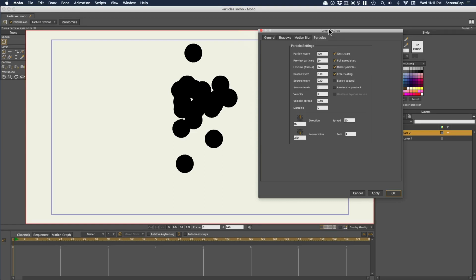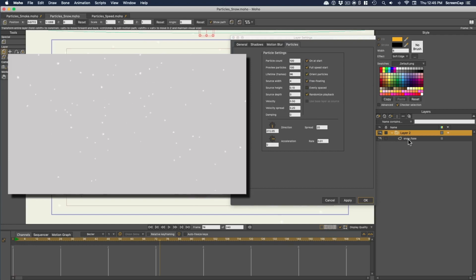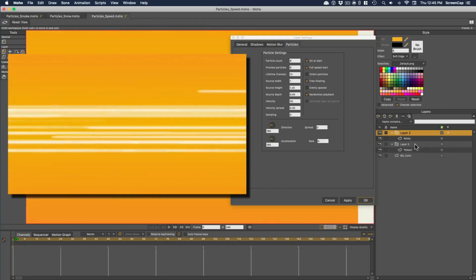Depending what you use for the particle and the settings, you can use this to make all kinds of things, like smoke, or snow, or speed lines.